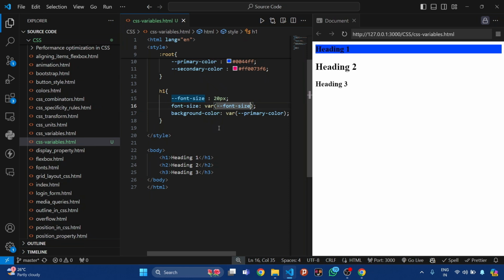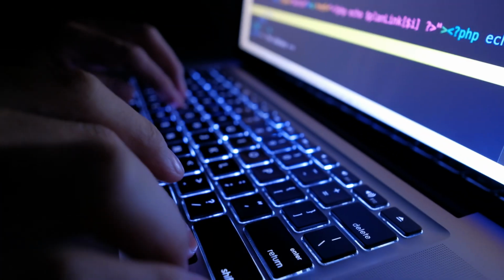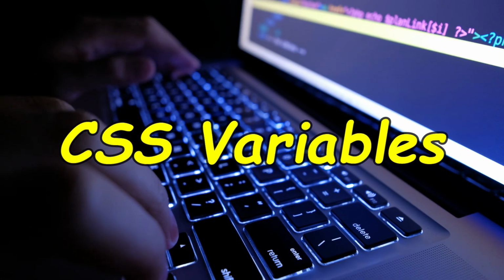The difference is that global variables can be accessed throughout our entire code, while local variables can be used only inside the selector where they are declared. Also one more thing, here we saw the example of colors, but we can set any value to these variables. So that's how CSS variables work.